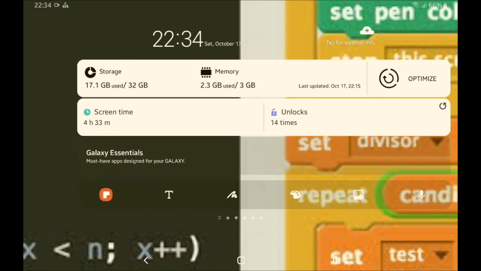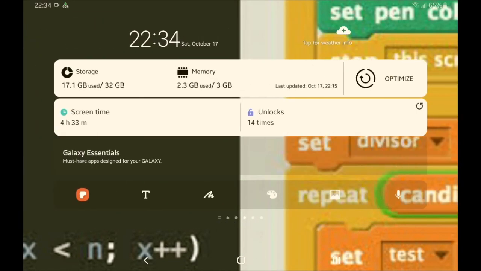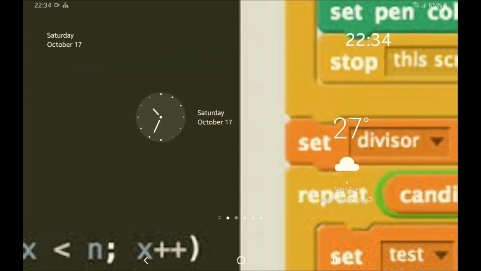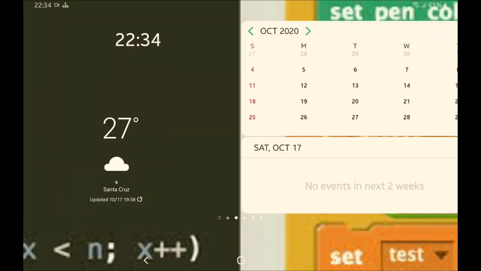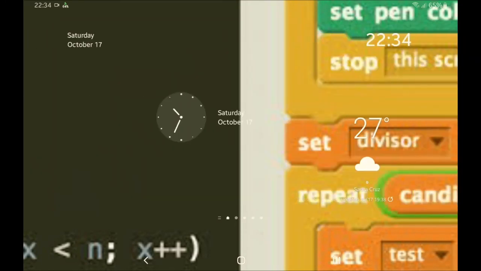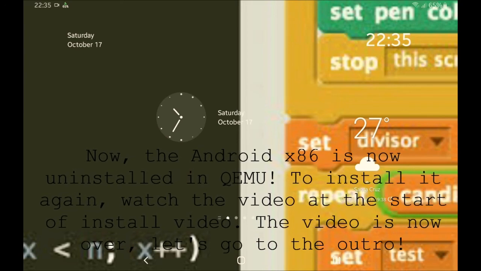So now we're back to the main OS. If you want to download it again, just go to the first step. Okay, so this is going to be using some parts. So that is it, guys. That is how to install Android x86 4.0 without root on a device. So let's go to the outro.